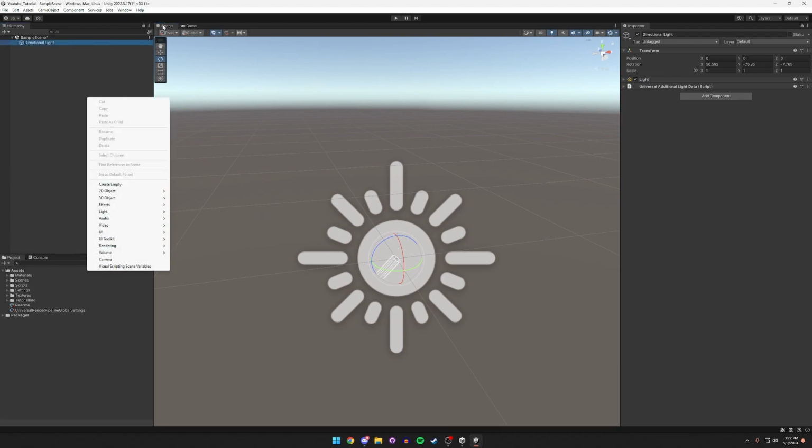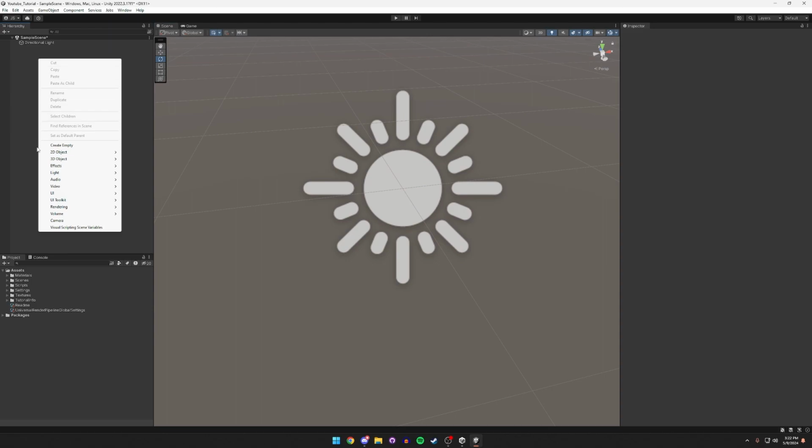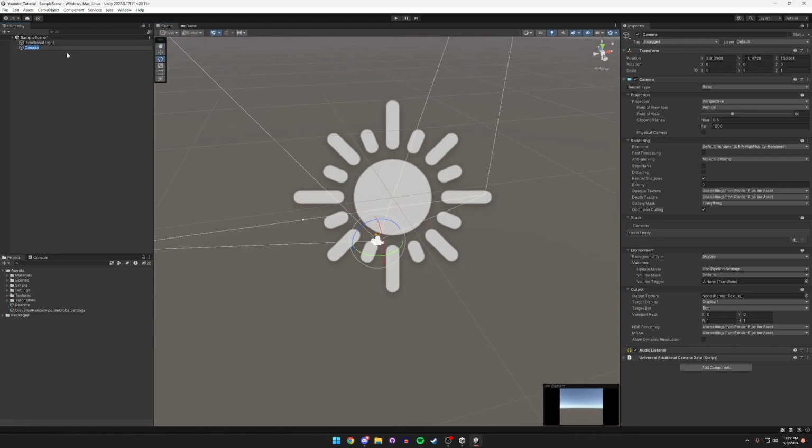Next, we need a camera. If you go into game right now, you should get this little warning: no cameras rendering. That's not good. So I'm going to go back into scene. I'm going to right click, go to camera, and this will place a camera. I'm going to name it main camera.